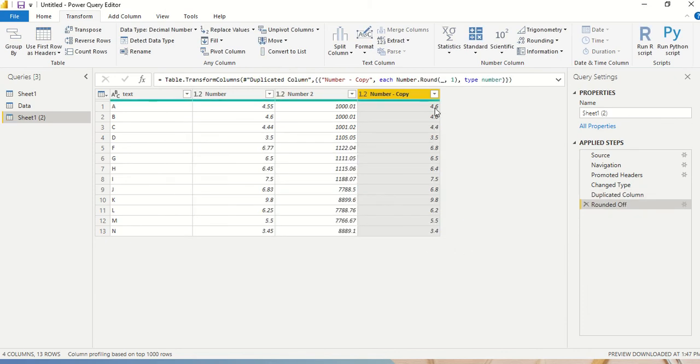So I got one decimal. See, this 4.55 has become 4.6. 4.6 is 4.6 only; there was a 0 before it. 4.44 is 4.4. 3.5 is 3.5 only. 3.67 is 3.7. 6.5 again, there was nothing after this on the second decimal place.